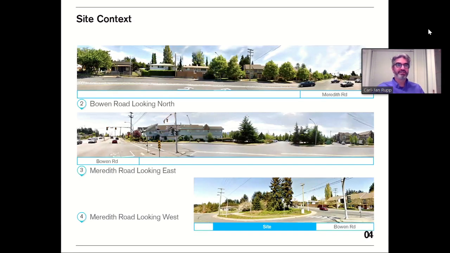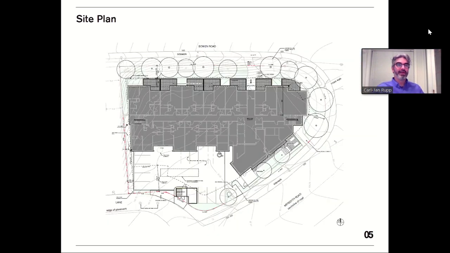Further context images, the top one is the view across the street, a mix of single family, multi-family, townhouses, apartment buildings, commercial projects, and then our site on the lowest image, number 4, again, currently vacant. Site plan.